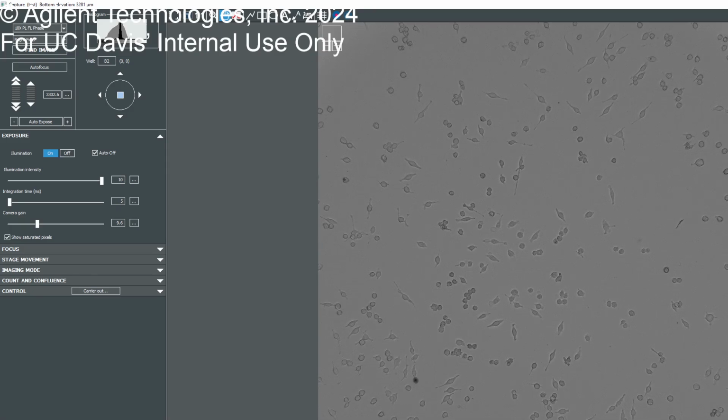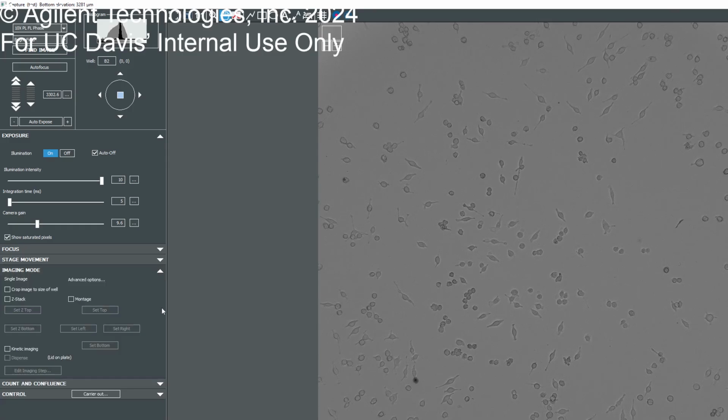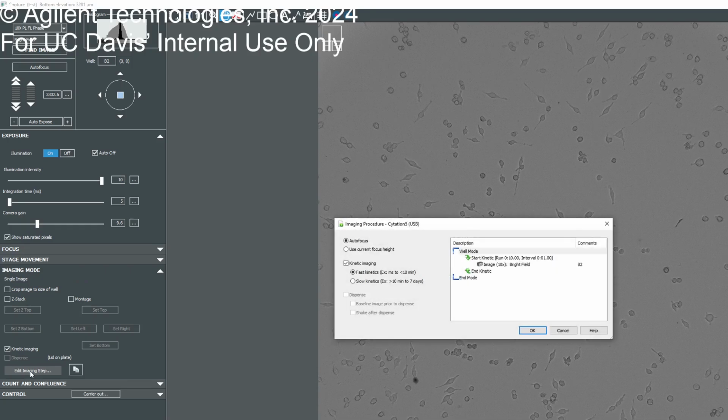Right, so if you then go to the imaging mode option, which is the third, right now we see one box which is kinetic imaging. So you can even do kinetic imaging within the manual mode if you're interested. So click on that and then edit imaging step. Now you see the same loop that we had seen earlier. It's the same exact thing.